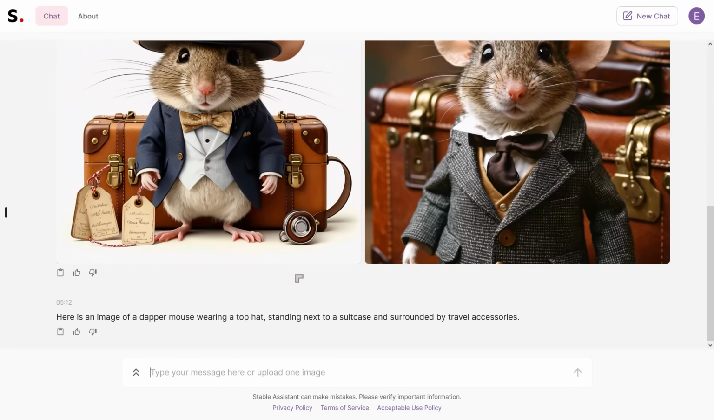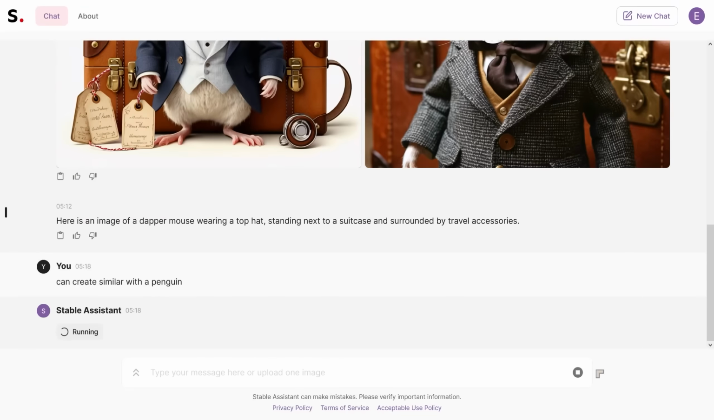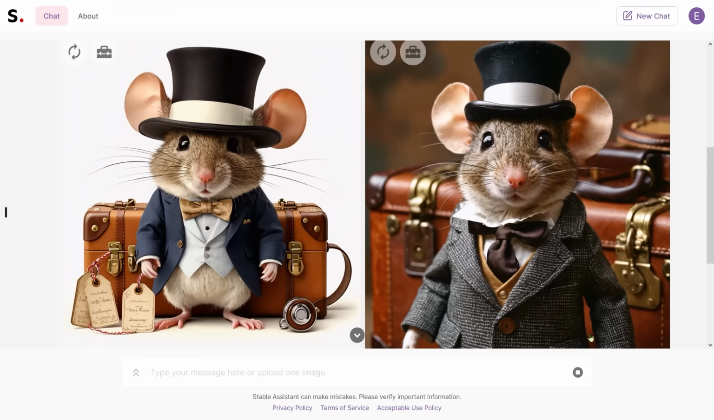So I can say, can you create something similar with a penguin? And it should more or less stick to the same theme, but change the outcome slightly. So it's going to do its own thing, but I'm not entirely certain what the result is going to look like.